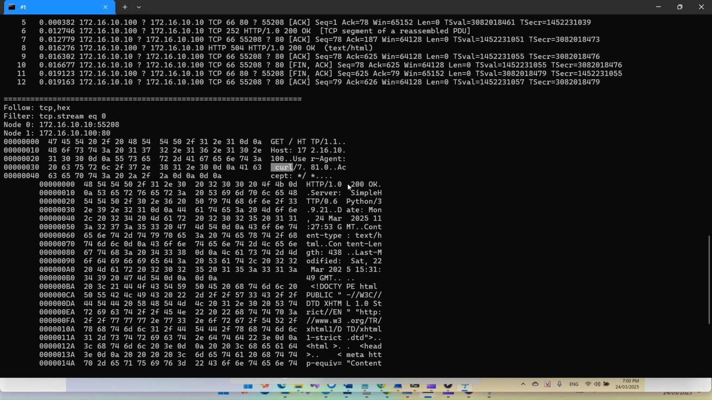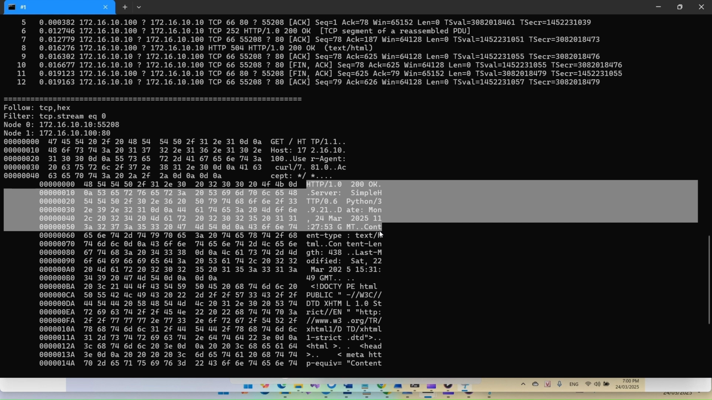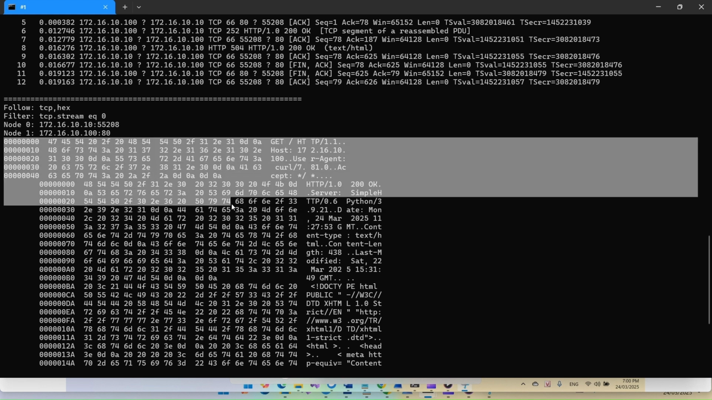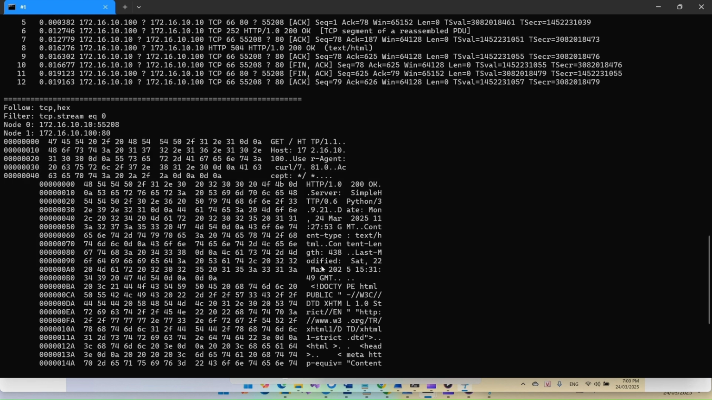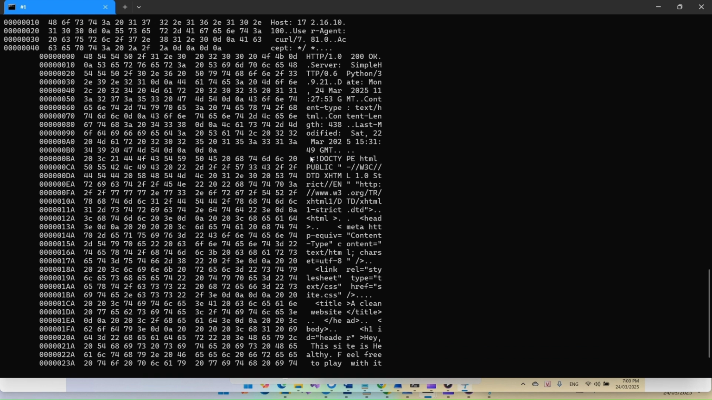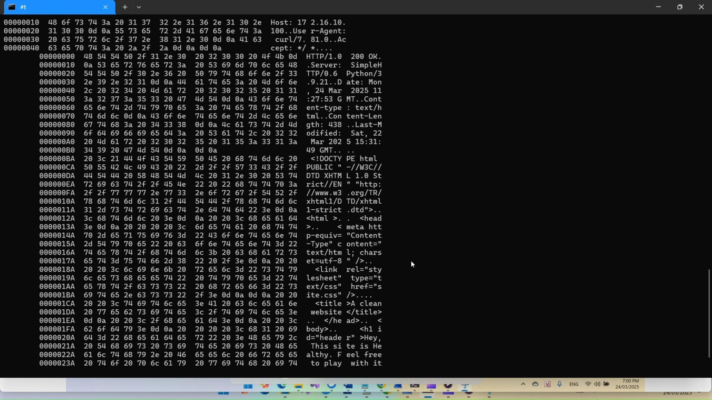So the HTTP response, the server replies with an HTTP response. It's just similar to the ASCII output, but now it has the hex over here. And finally, it also has the HTML content decoded to plain text from hex.